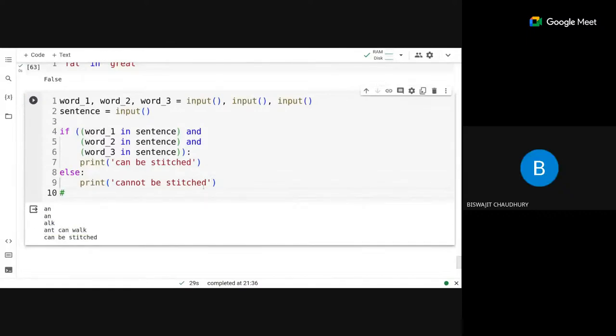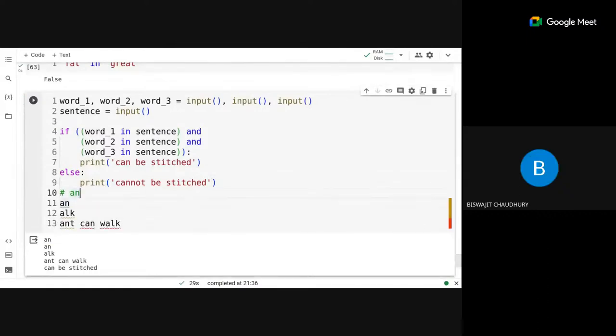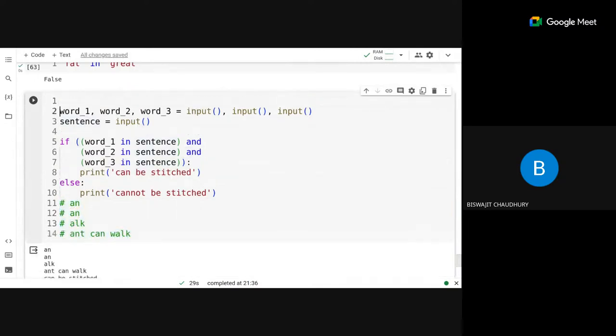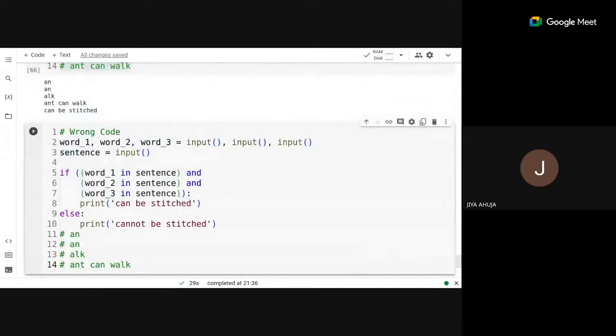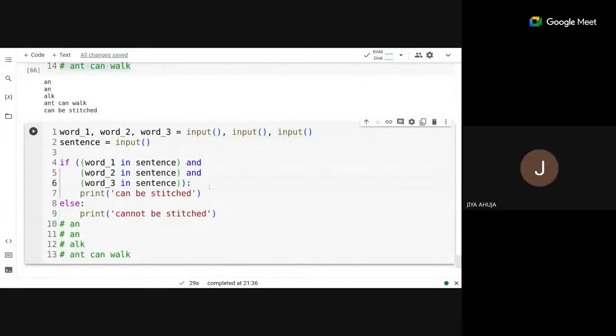A counterexample, this will not work, sir. The alternative way is we can say word one is equal to sentence of zero, or word one is equal to sentence of two. Just like that we can do it. But what is sentence of? Sir, we can compare the length. Like we can add all three words, and if the length is the same, then it can be stitched. Okay, fine. Yeah, that's fair enough.